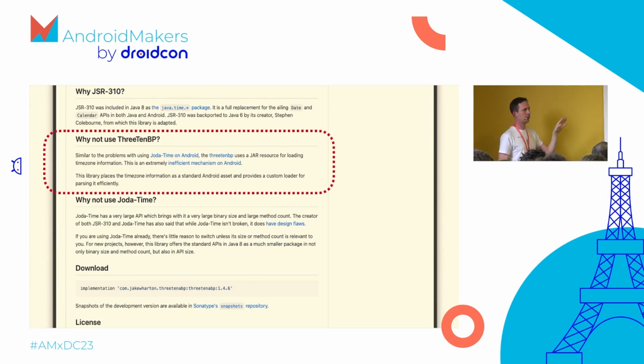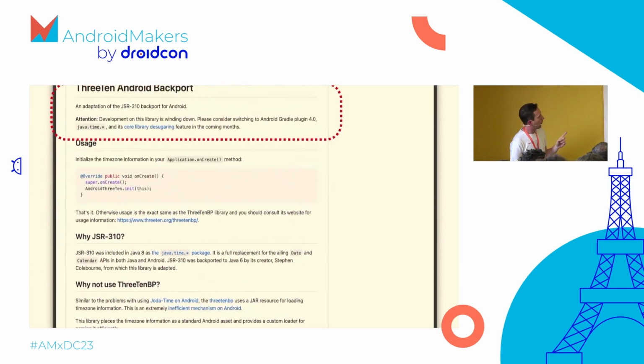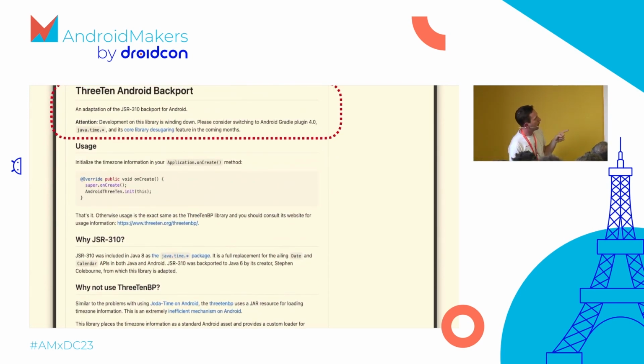And if you look at the release note, you will see that Jake Wharton or Dan Liu are maintaining Joda Android and 310 ABP, and they have scripts that keep the time zone up to date. So this is the solution they found for us Android developers to maintain the time zone. Another thing is it's an adaptation of the JSR 310 backport for Android.